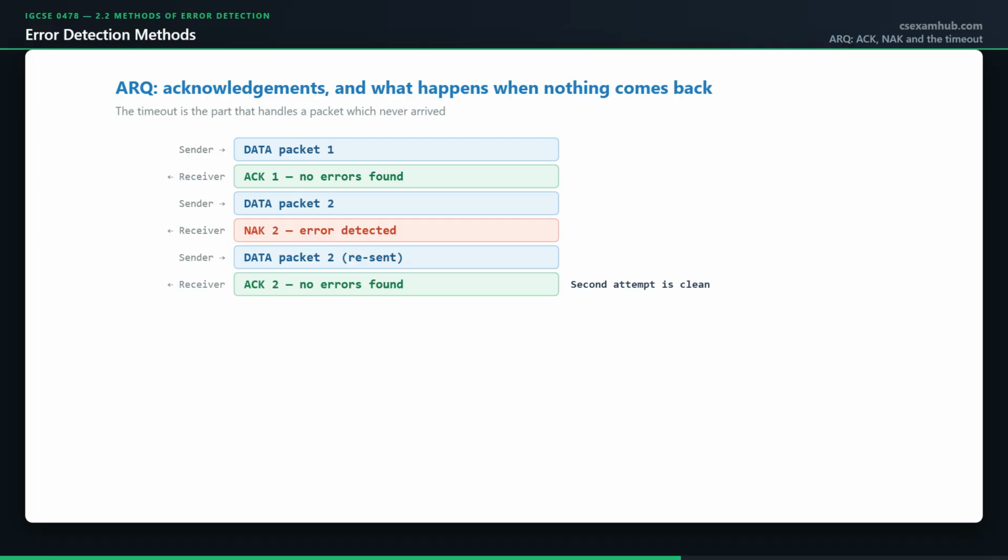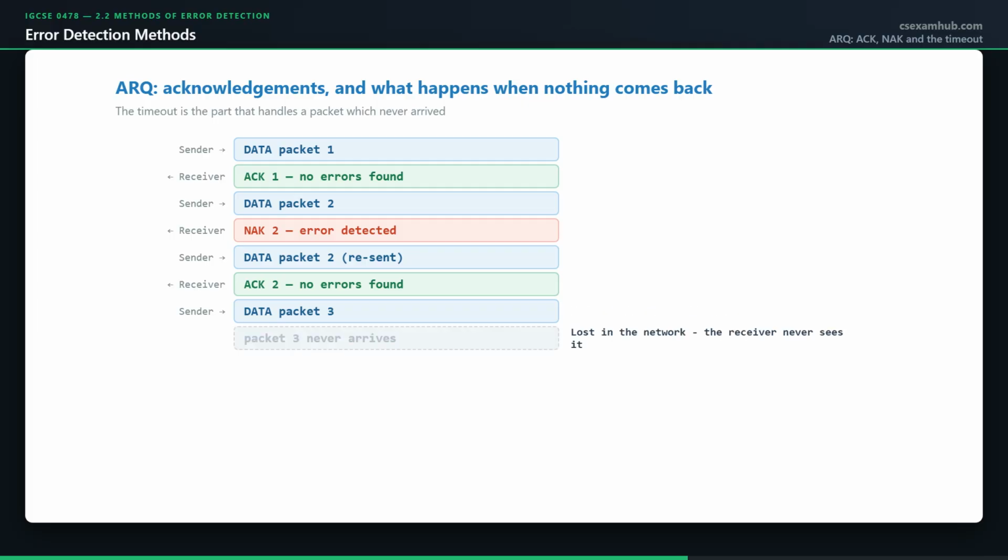Now the case that students forget. Packet 3 is sent, and it never arrives at all. It is lost somewhere in the network. Think about what the receiver does now. Nothing. It cannot send a NAK, because it does not know a packet was ever coming. So no reply of any kind comes back, and this is what the timer is for.